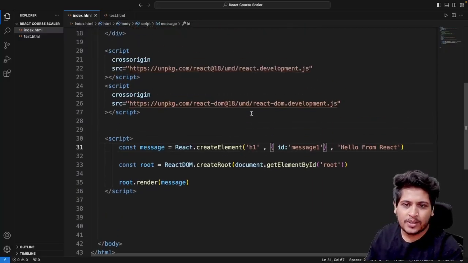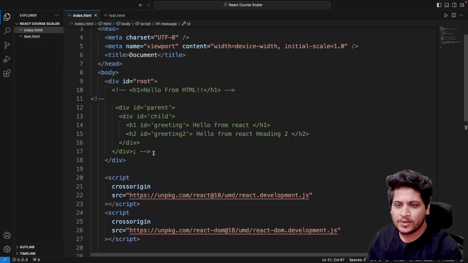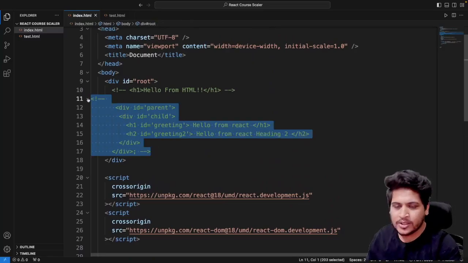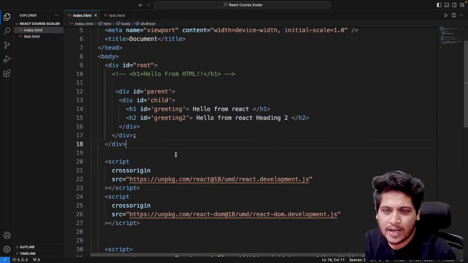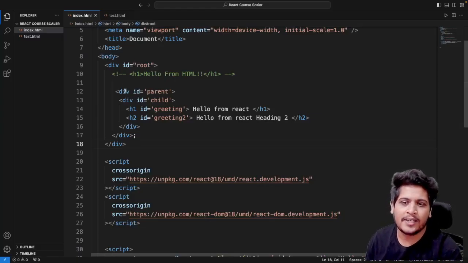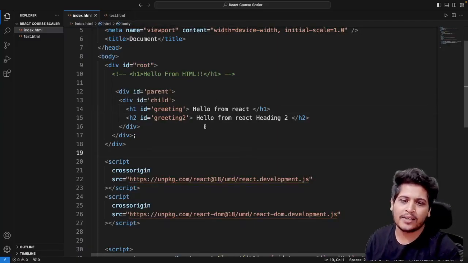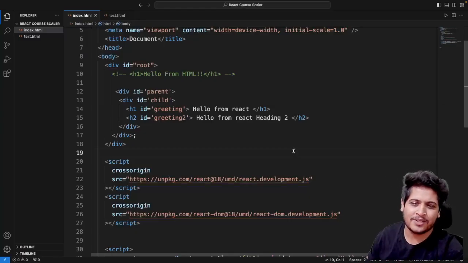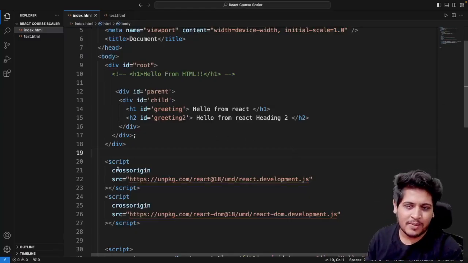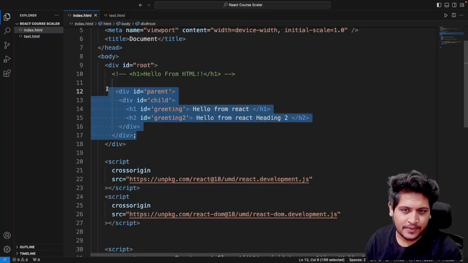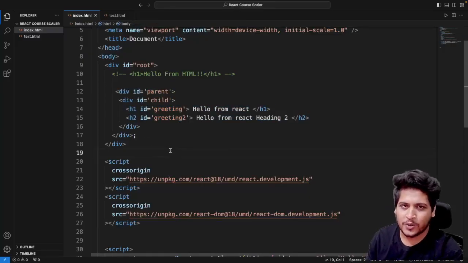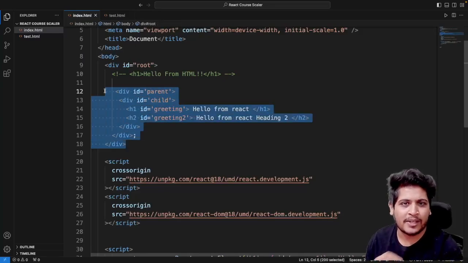Alright, so if I go at the top, I have an example already set up, so I'll just uncomment this so you will be able to see it better. Basically, what we have over here, inside our root we have our div with the ID parent, and inside that we have a child div with the ID child. Then we have two greetings, one greeting and second greeting, hello from React heading 2, just a random structure like that. Now just imagine that I want you to build this, but you just have to use React code, right? You cannot directly write this particular code. This is just for your reference that you have to build this, right?